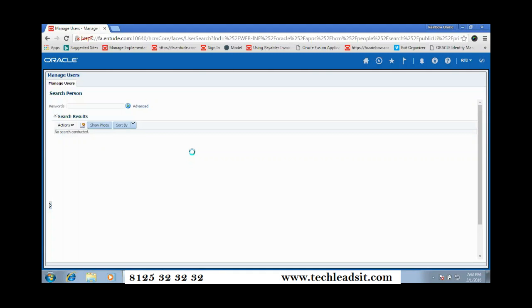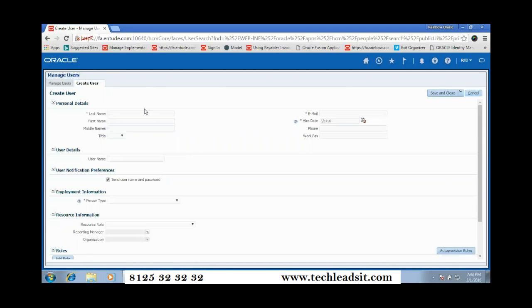And now we are creating a user. Okay, and the last name is mandatory here. RTA underscore PRC, nothing but procurement. And you have to give your email ID here.